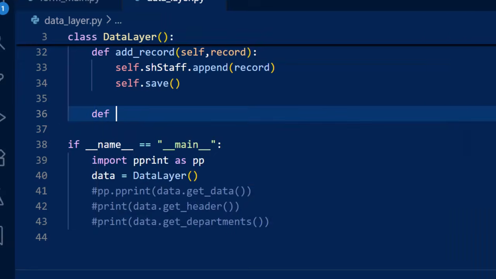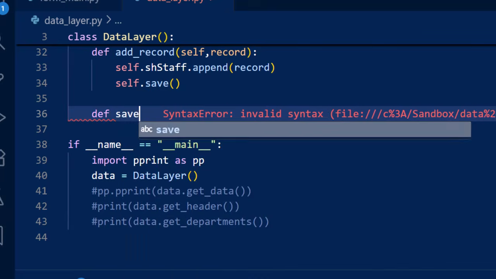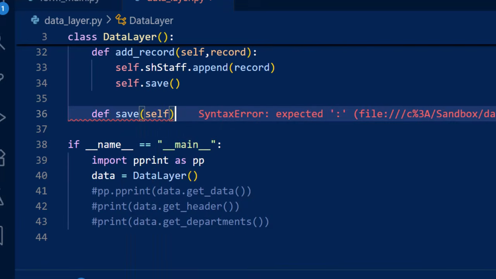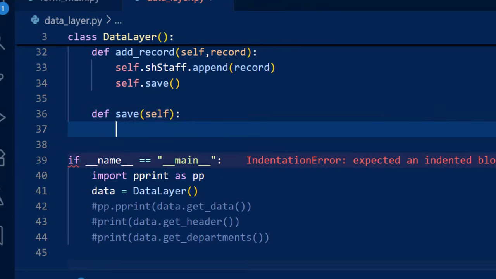So this is our save function. And the reason we have a save function is because in certain cases, somebody is going to have the workbook open. And in that case, we're going to get an error because we're trying to update a workbook that's already open.